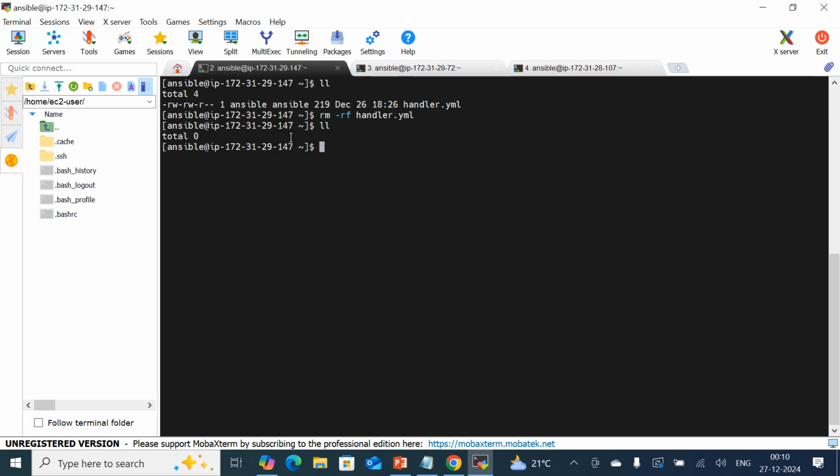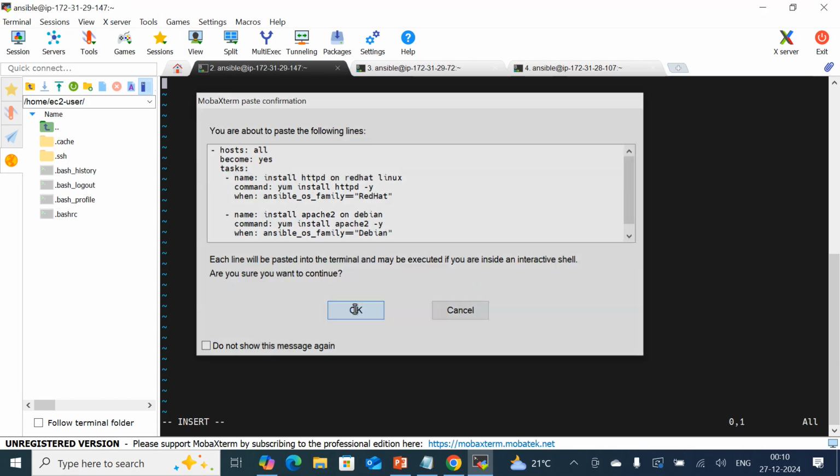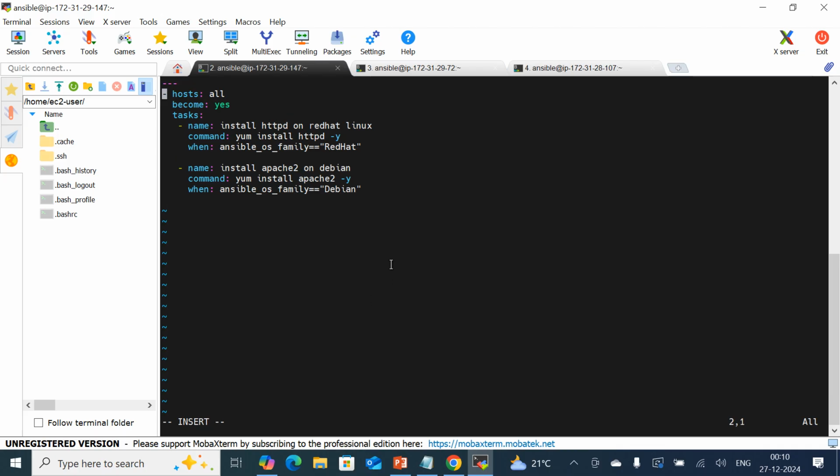So right now I am going to create the new YAML file. What is the file name? condition.yml. Okay, here go to insert mode and paste the content here, and go to the top, and you know the YAML file starts with three hyphens. Enter.